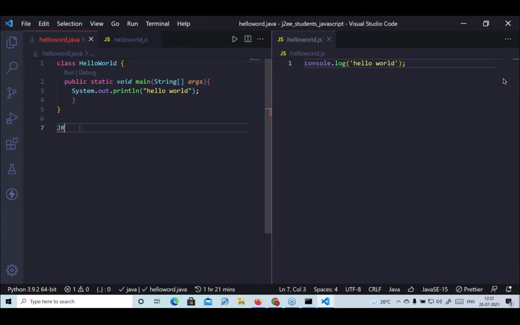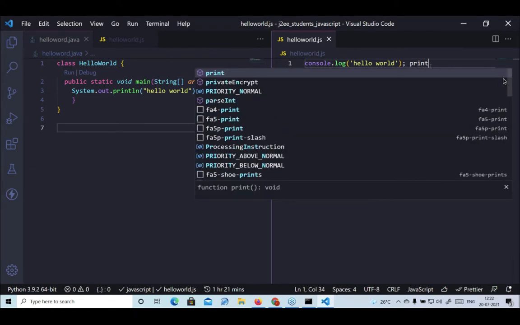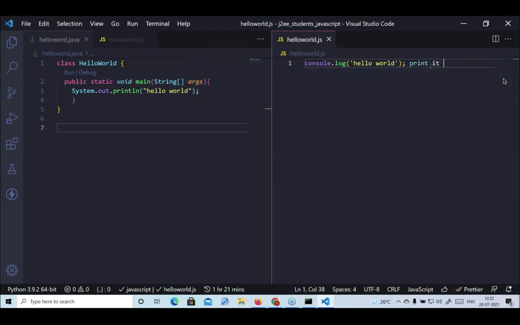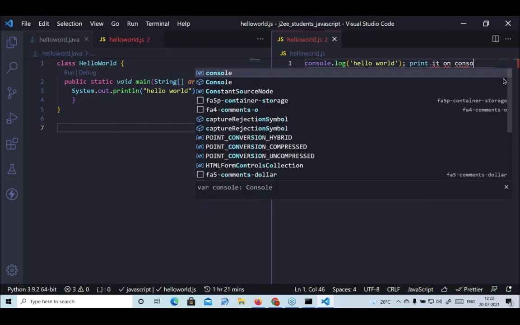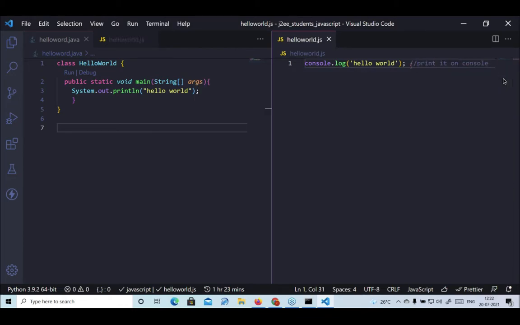Why are you using System.out.println in Java? To print it on the console. This is for debug purpose, also print purpose. In JavaScript we are using console.log. Okay, now print it on the console. Where is that console?